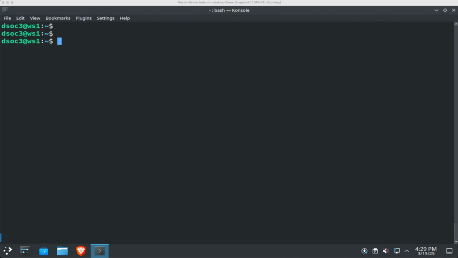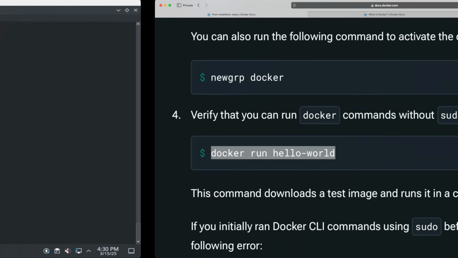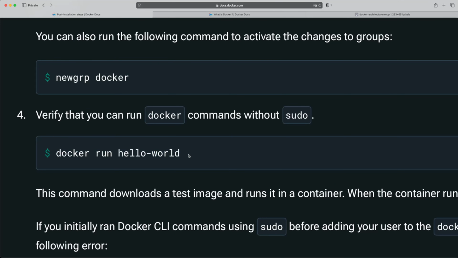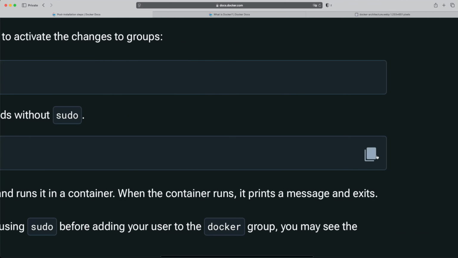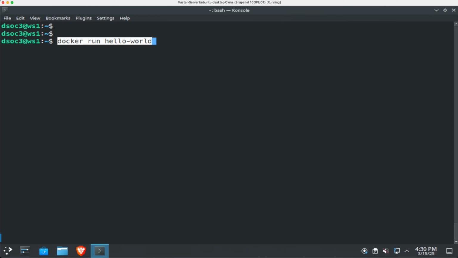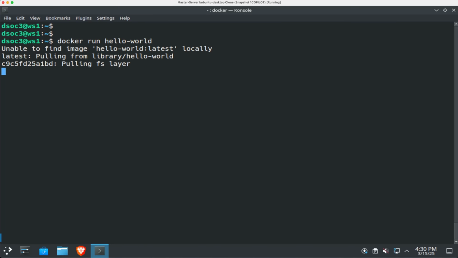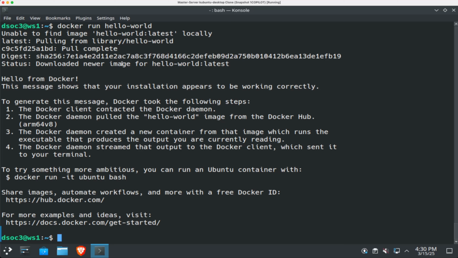Okay, so the next thing which we are going to see. We did execute our very first command, right? So let me run the same command which says docker run hello world. When we copy this, okay, something happened, that's fine. And it says if you see this message, it means your docker installation appears to be working correctly. That's fine. We will talk about what happened over here in a bit.